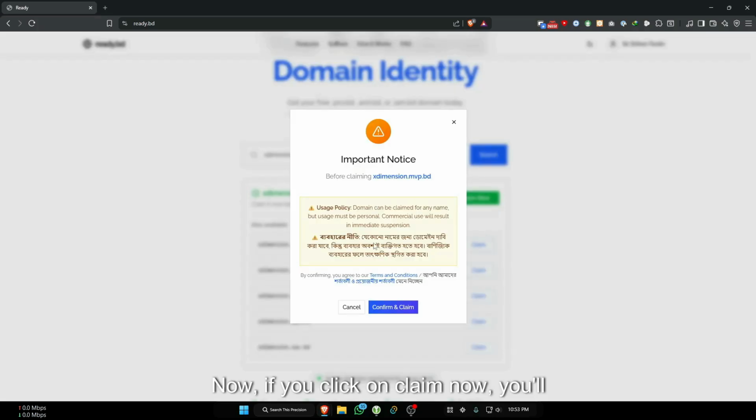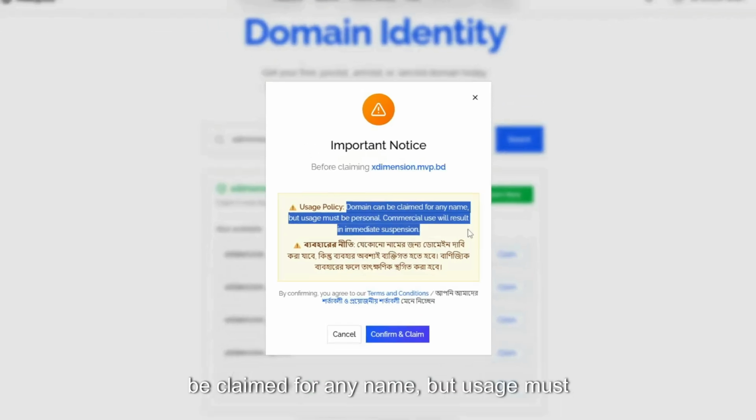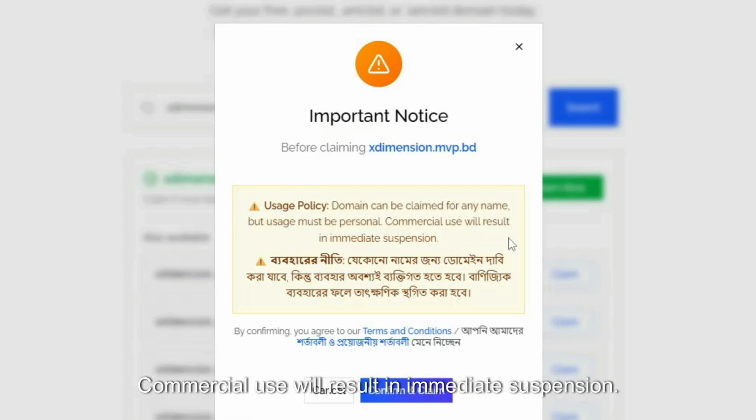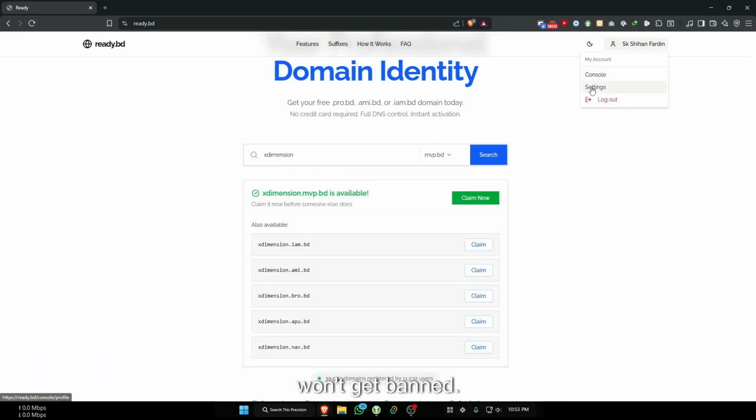Now, if you click on Claim Now, you'll notice a user policy that says, domain can be claimed for any name, but usage must be personal. Commercial use will result in immediate suspension. But don't worry, since we are only using this domain to host a professional email, you won't get banned.